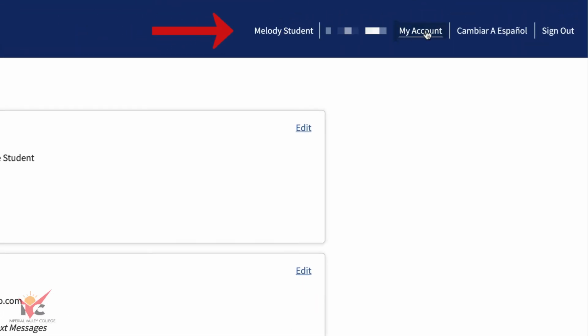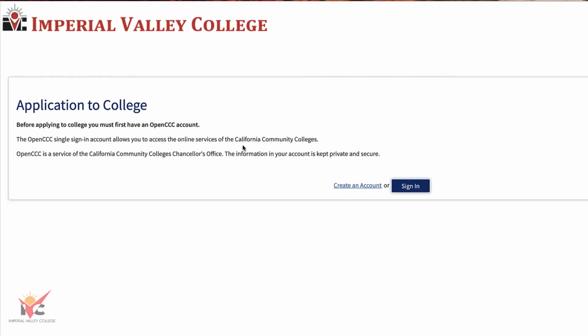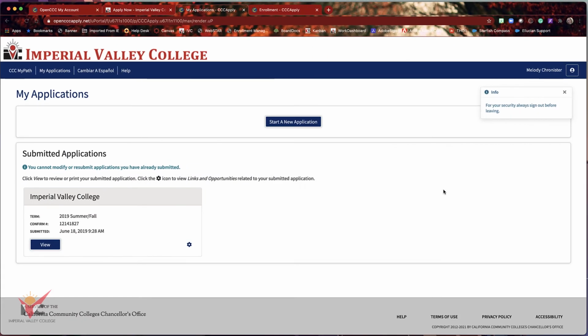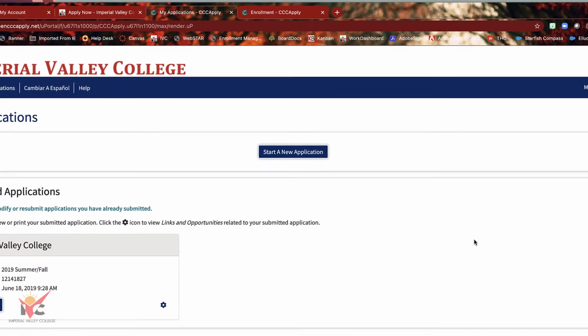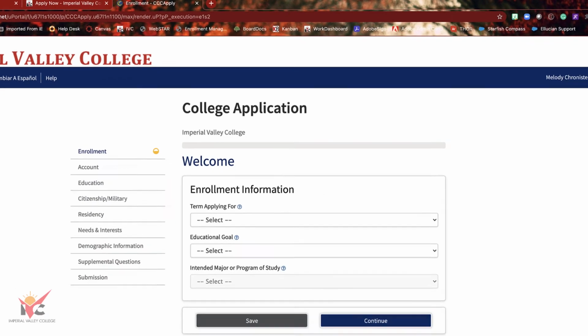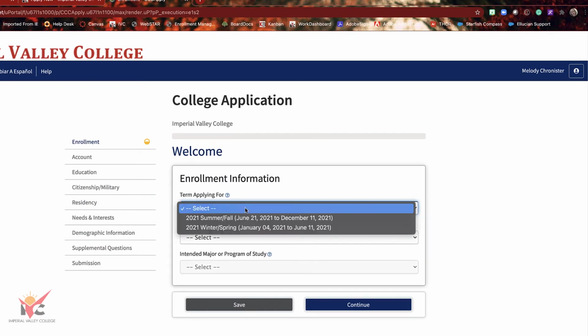Now you'll notice in the top right, your CCC ID will be reflected as well as your name. And here's where we can go ahead and sign back in and get started with our application. So if you had applied before, you will notice those applications below. Otherwise, click on Start a New Application.